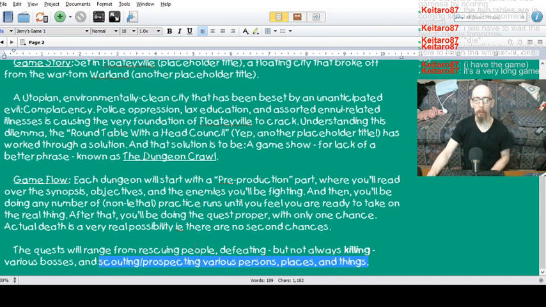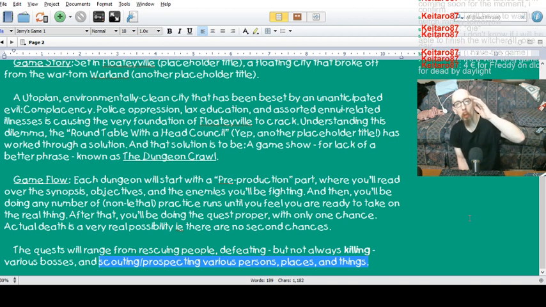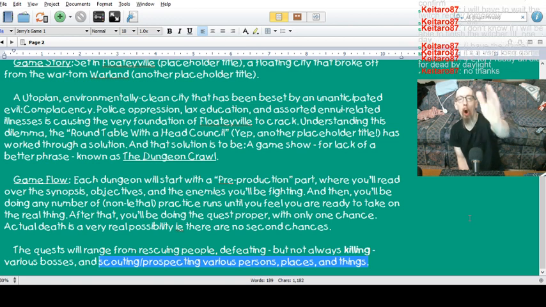This quest here, and something like this here, scouting slash prospecting various persons, places, and things, I have archers in mind. I have range classes in mind. You know, rangers, hunters, that kind of thing. They're not just killers with bows. All they have to do is go over here and locate such and such person or such and such place. All they need to do is find it, and when they see it, return back and report. Like, they don't have to actually go kill anybody.